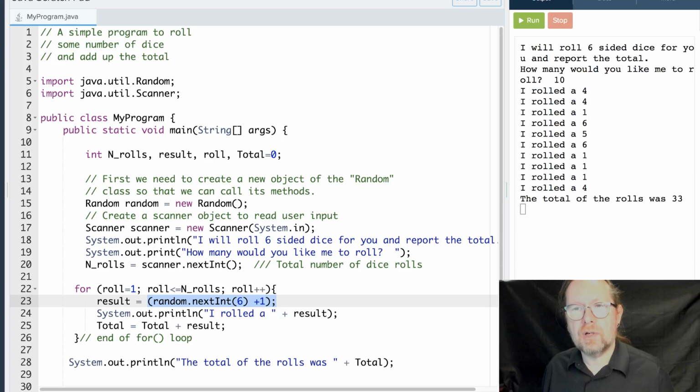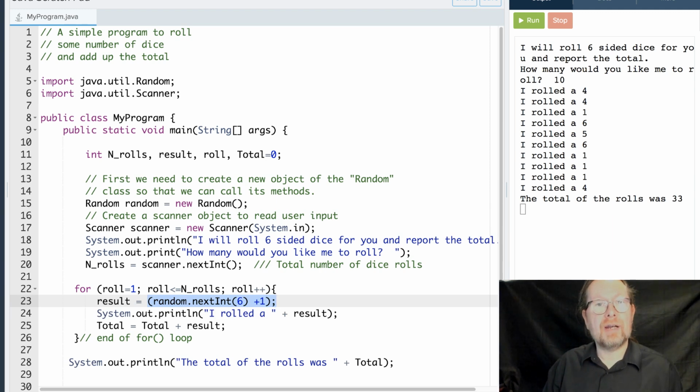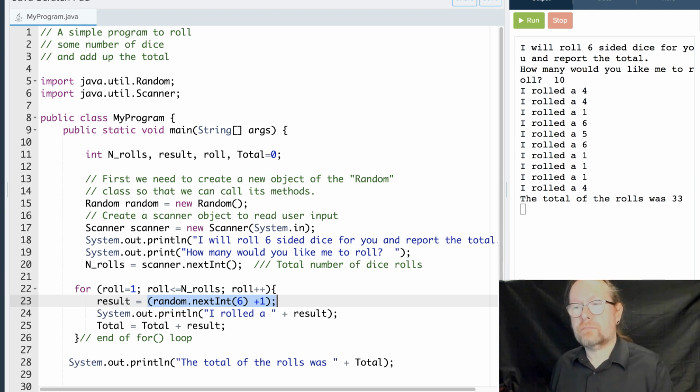add up a certain number of dice rolls. For a really simple assignment, I'm going to ask you to add a question for the user, which is not just how many dice to roll, but what kind of dice to roll. 6-sided dice aren't the only kind of dice. There are 4-sided dice. There are 8-sided, 10-sided, 12-sided, 20-sided dice. There are more exotic kinds of dice.